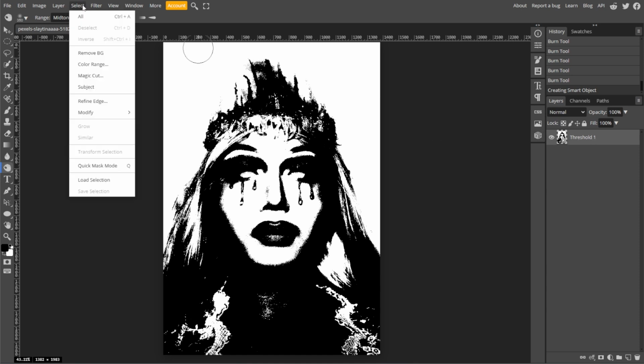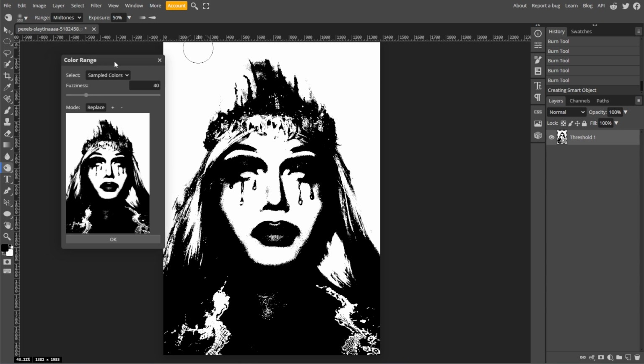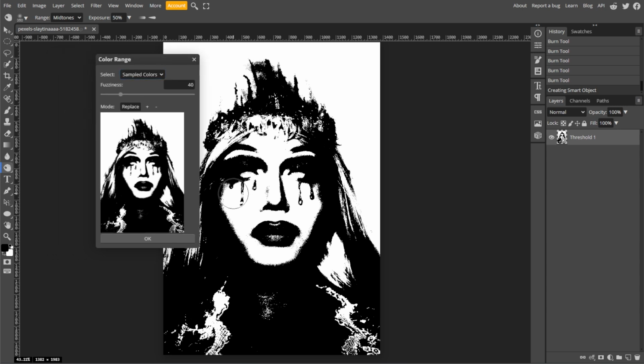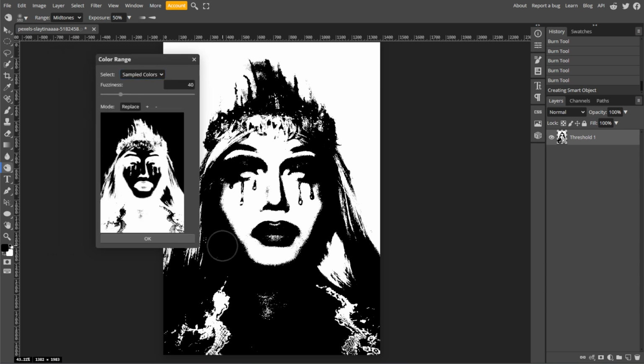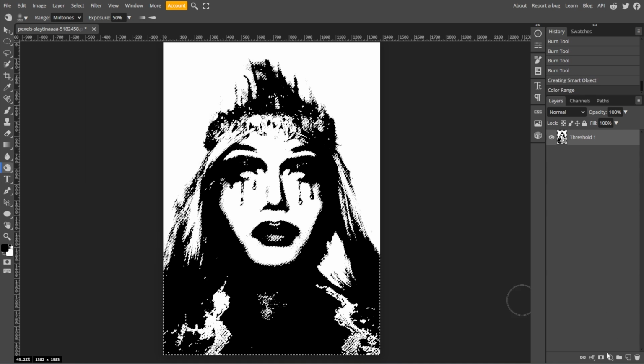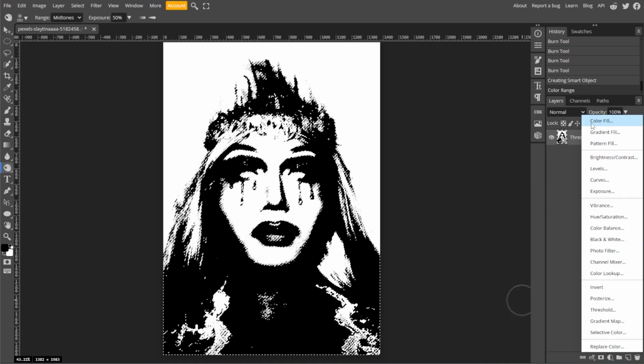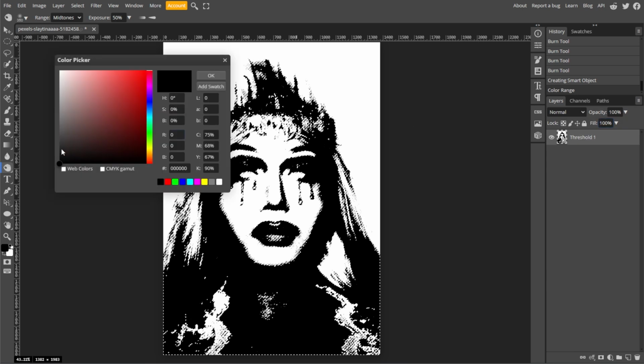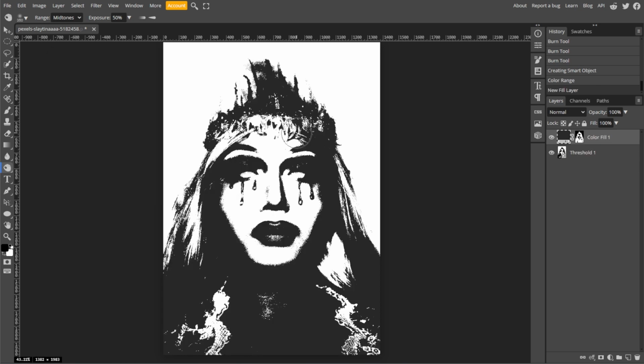Now go to Select, then Color Range again. In the Color Range panel, click on the black area in the image to select the shadows. Then click OK. Now go to the Layers panel and click the New Adjustment Layer button and select Color Fill. Then select the color that you want for the shadows of your image. Then adjust as needed to match the desired brutalism effect.